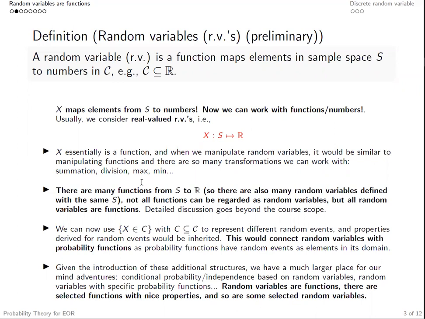For example, we could extend our definition of conditional probability given events to conditional probability given events generated by random variables. And there are many other random variables with special probability functions. We could also explore what kind of specific properties they possess. Random variables are functions. There are selected functions with very nice properties, and so are some selected random variables.